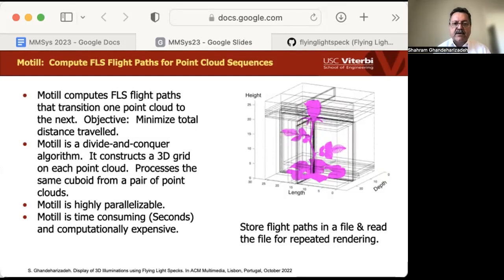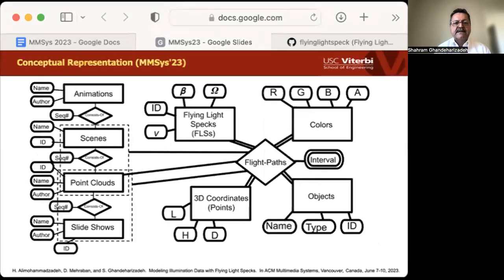For sequences that are displayed repeatedly, it makes sense to store Motil's computed flight paths in a file and read the file instead of executing Motil. This is the primary contribution of the paper in this year's ACM Multimedia Systems proceedings and the open source software release that accompanies it.